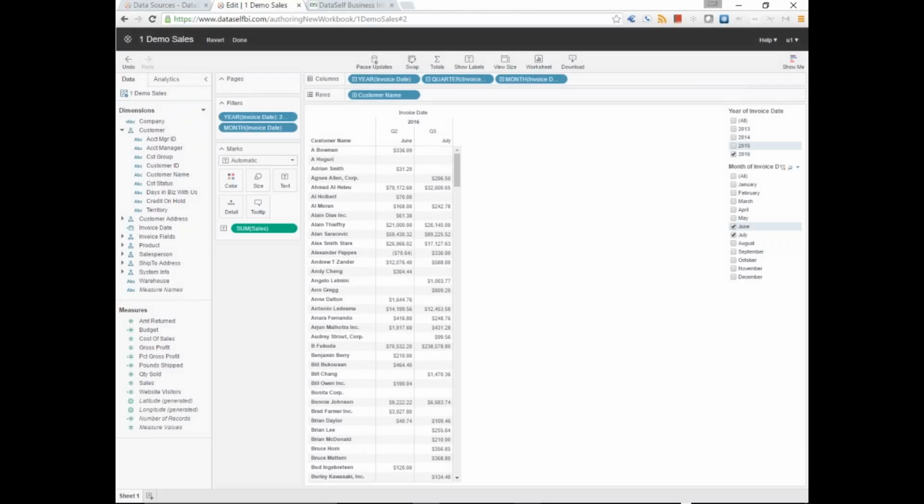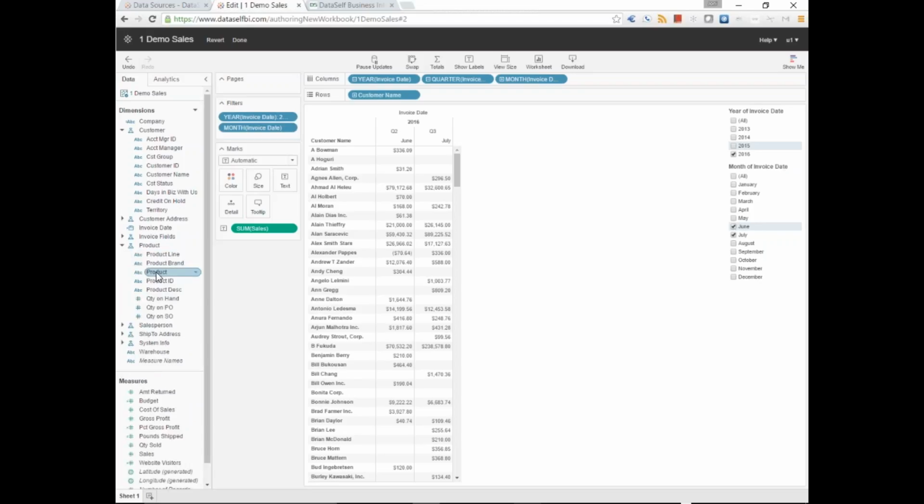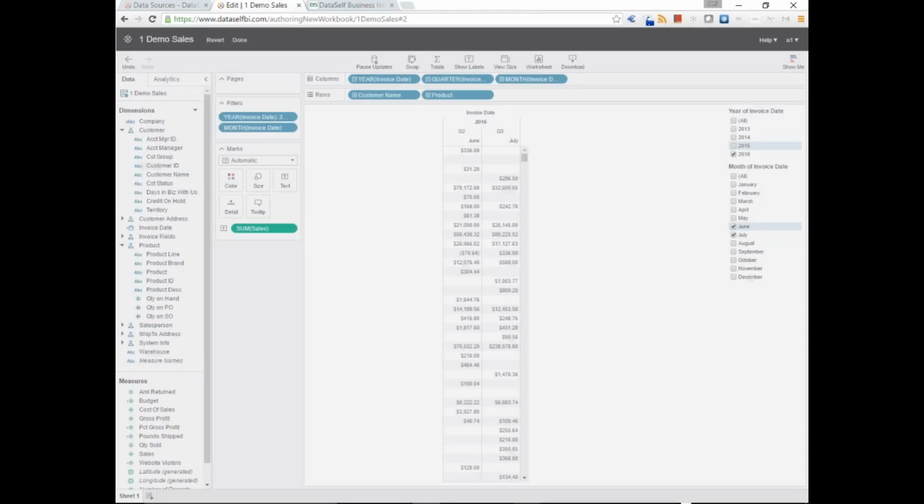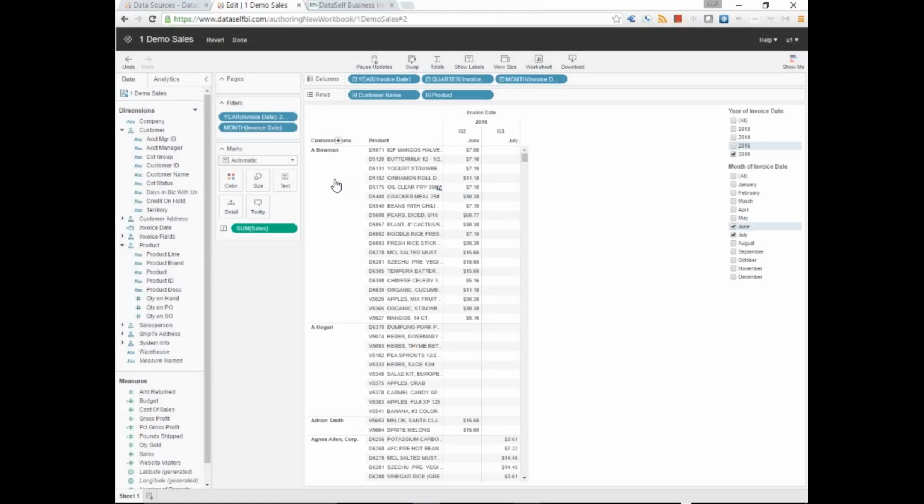Well, what if I want to see also sales by customer by product? You drag and drop. Come to product, find product, drag after the customer. You see the orange arrow pointing down after customer name. I drag and drop over there. And right there I see sales by customer by product. Let me remove one of the months here.